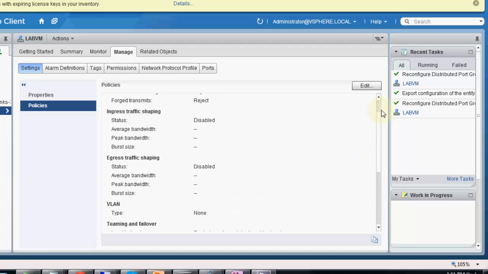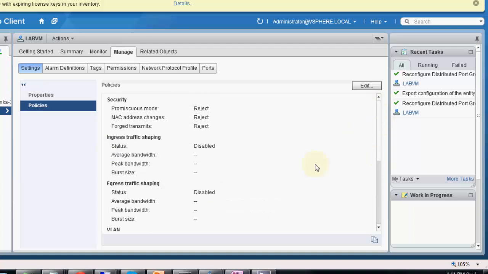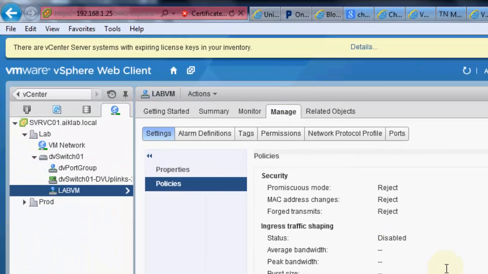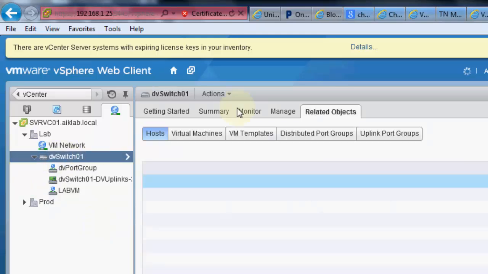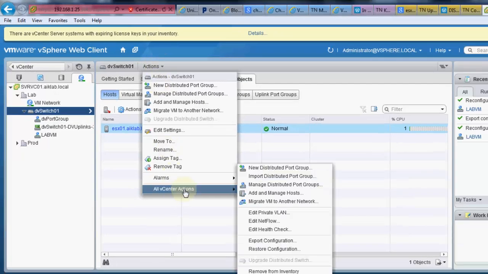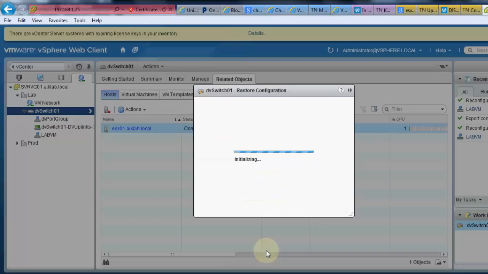So this is probably a case where some misconfiguration happened, and you are not sure what exactly the changes have been made. Now I can do the restoration from my last backup which I have exported, to retain the changes which I had done. For that I will go to the DV switch again. I will go to actions, all vCenter actions, and choose restore configuration.